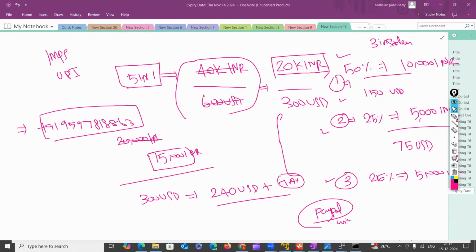Anything else, guys? The proper schedule information, fee structure and course curriculum, everything I'll share through WhatsApp after this demo. Within 1 hour you'll get that information in our WhatsApp group itself, and you can refer to that.